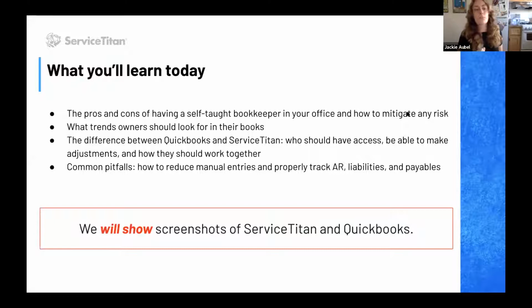First, we're going to talk about the pros and cons of having a self-taught bookkeeper in your office and how to mitigate any risk. We know that a lot of service businesses start from the ground up, and accounting can be done by a friend, a girlfriend, a wife, a husband, a boyfriend. So Kathy will talk about what that means for your business and how you can put processes in place to make sure that everything is copacetic. The next thing we're going to talk about is the types of trends that owners should look for in their books, and what kind of business decisions you should make based off those trends.